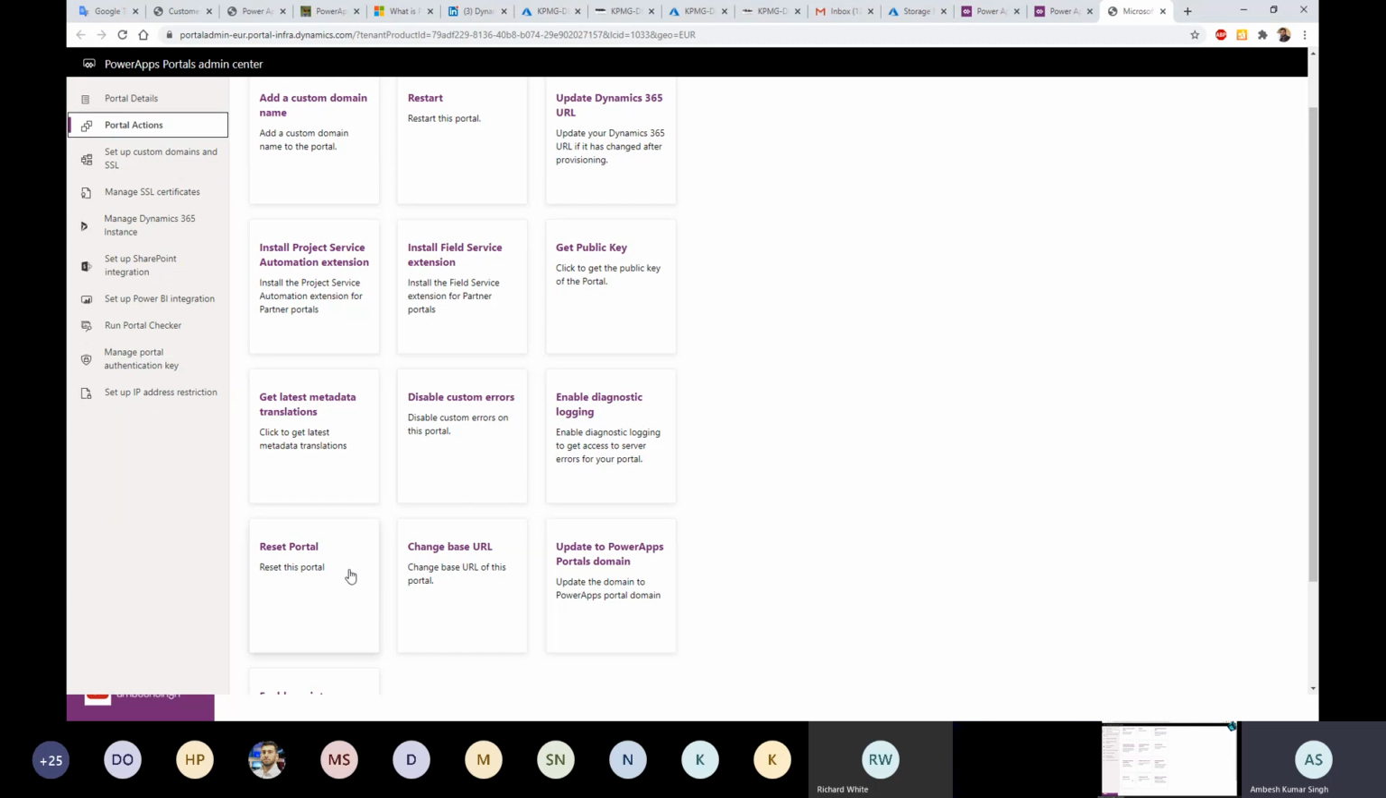You can reset the portal. It will just reset the portal to the initial stage. Definitely it will not delete any of your existing work, but it will reset to the default. If you have your own custom pages, web templates, it's not going to impact that.